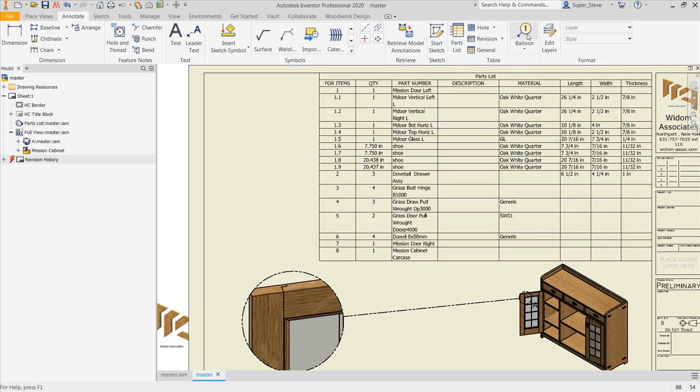And now when I balloon something, let's balloon this shoe. That's 1.8, which of course is here.